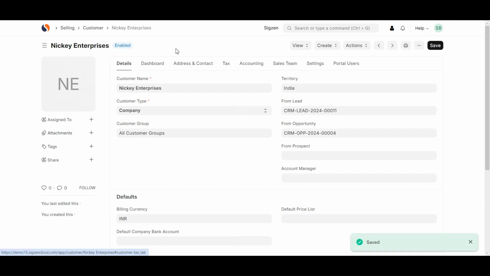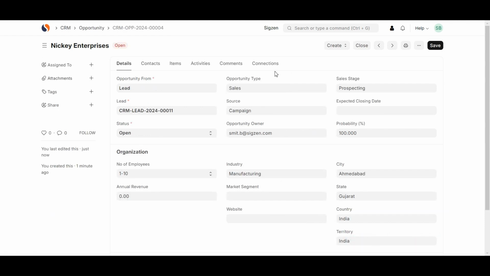Once the customer is saved, you can return to the previous screen and continue by generating any additional documents such as a supplier quotation, request for quotation, or sales quotation as needed.